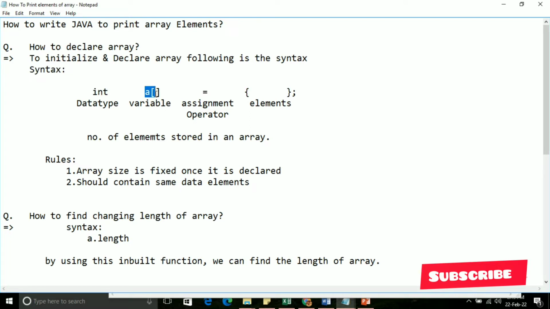int a equals to, elements, okay, whereas int is a data type, a is a variable, equal to is the assignment operator, and these are the elements. So this is the number of values we can store in an array.